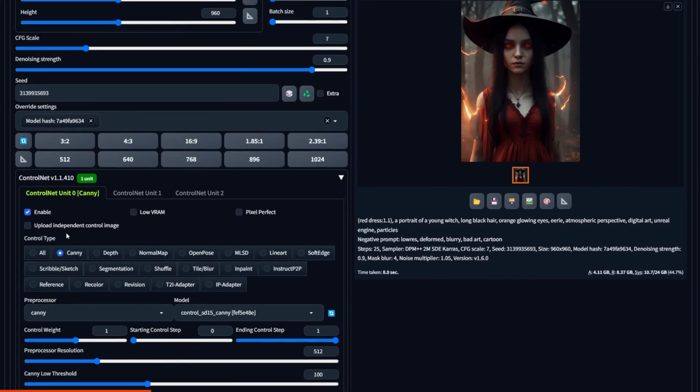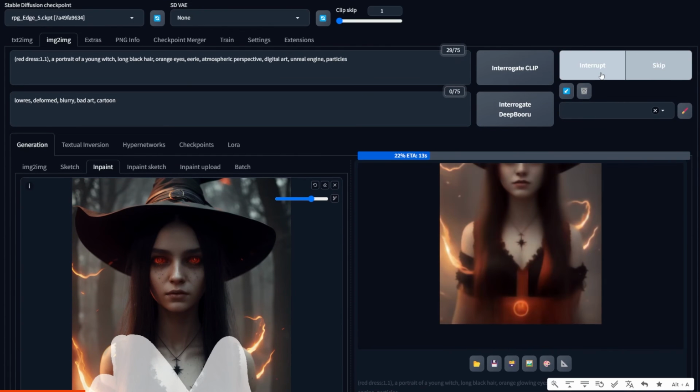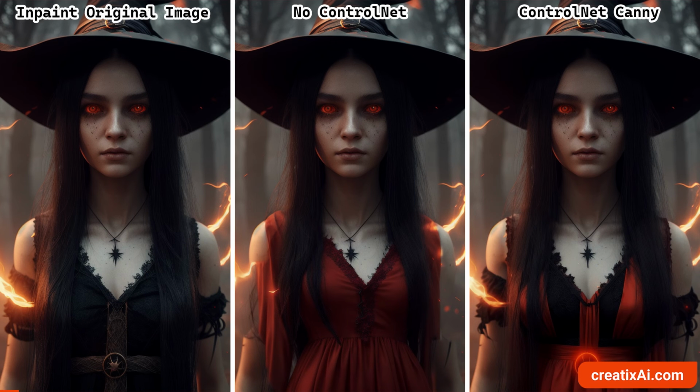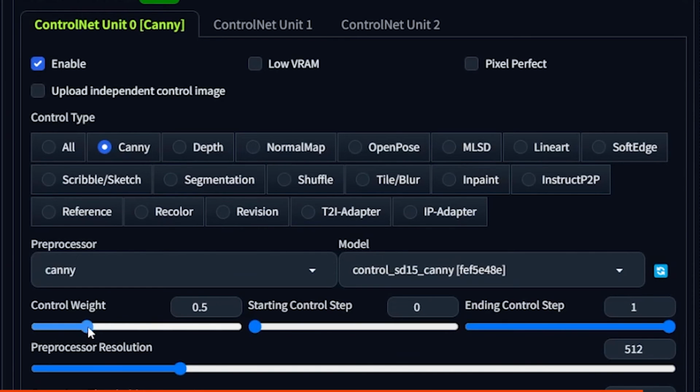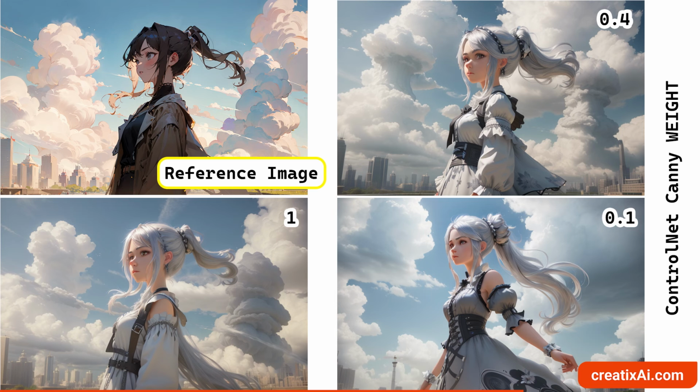So instead, I enabled ControlNet Canny and got the dress to be more red, but with the same design, which is exactly what we wanted. And that's a pretty fun example, isn't it? Now, here's a few more things. First, you can play with the control weight. In this case, I dropped this image, kept all the same settings, but changed the prompt to a girl having silver hair and wearing a dress.